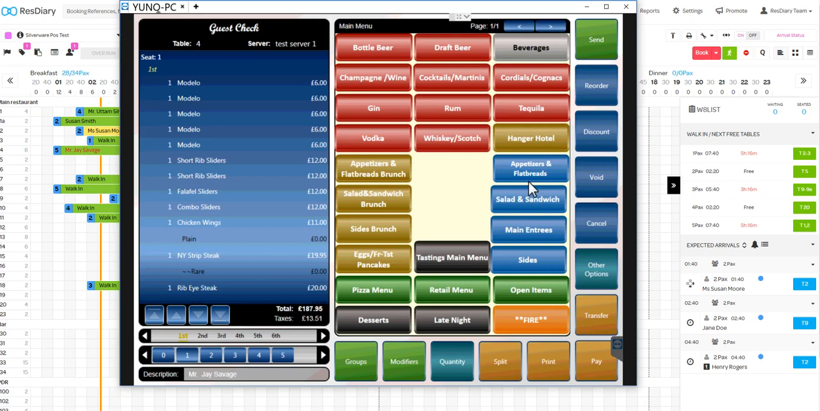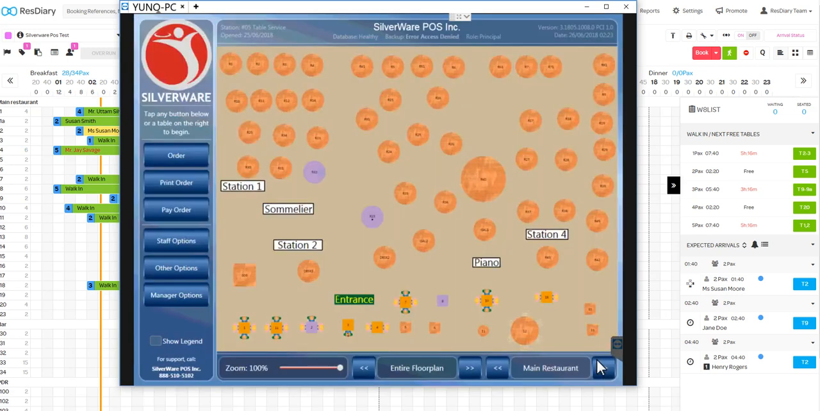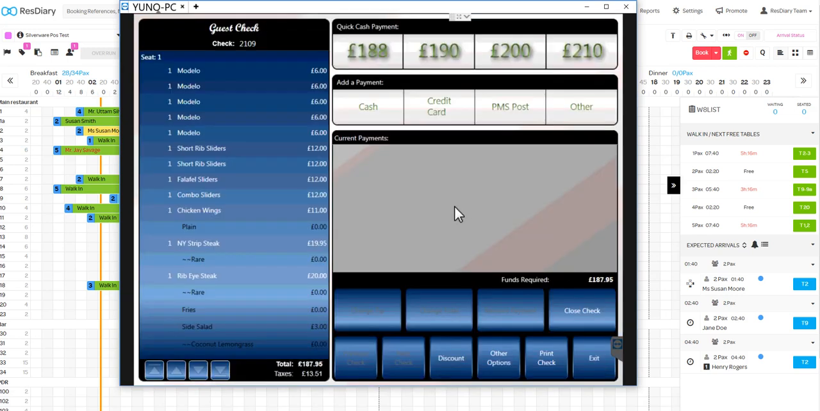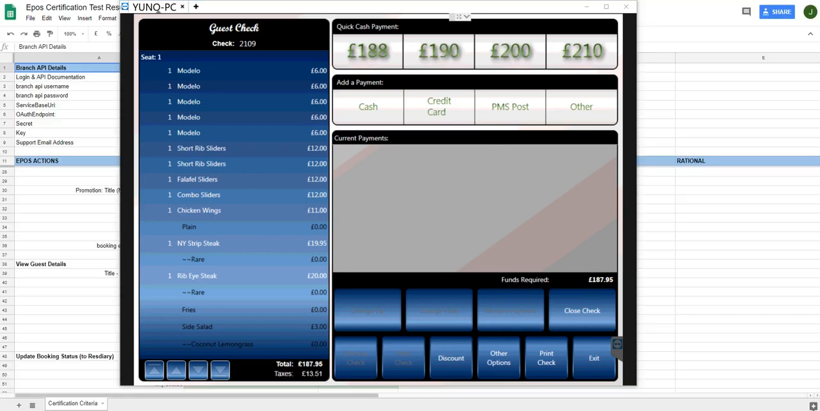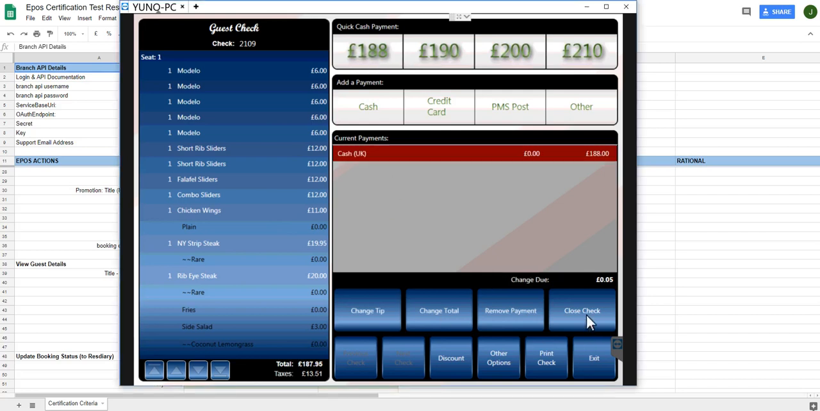And then when we pay, we will apply the payment amount. So the one shortfall of this integration is it doesn't automatically apply deposits that may have been applied against the booking, so it's down to the server to do so. I'm just going to pay this off in full and close the check.